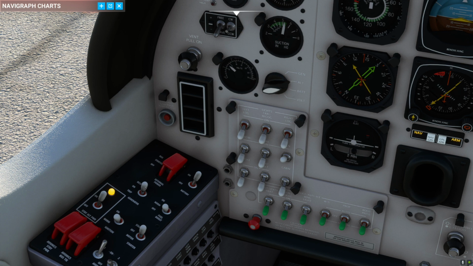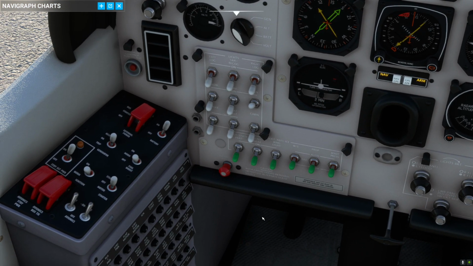Now let's reset the generator. Alternator says it's off. Verified it's off. Generator's good. Battery's good. Voltages. All right. Turn on our other avionics bus, our second avionics bus.